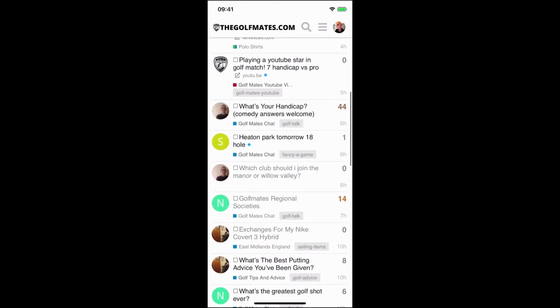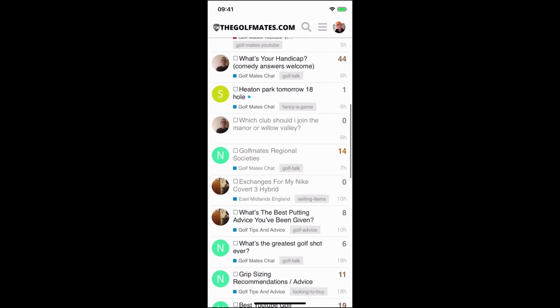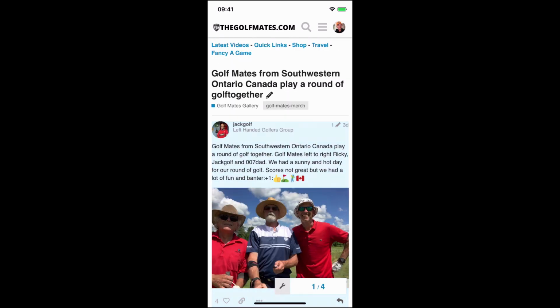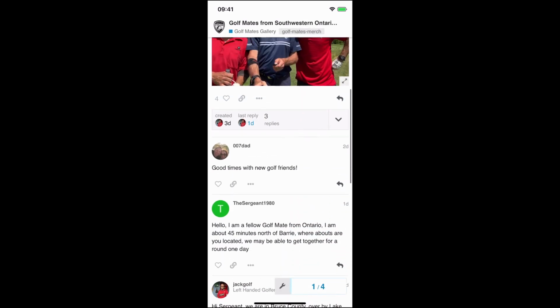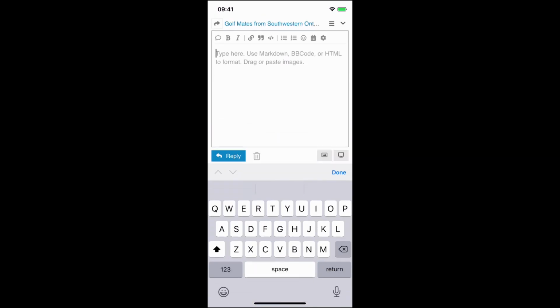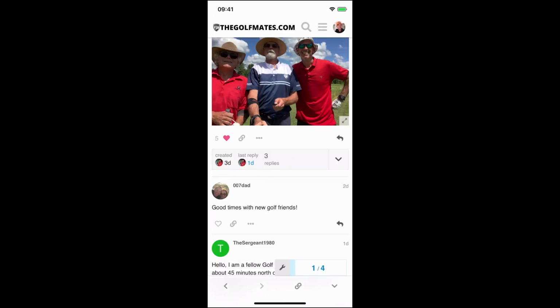Makes it really easy to use, completely free. The app is completely free. All you've got to do is connect your forum to it. Makes it a lot easier to use as well for people on the fly. You can obviously go in and like, reply, everything you've seen. It's just as easy on the app and very easy to set up.